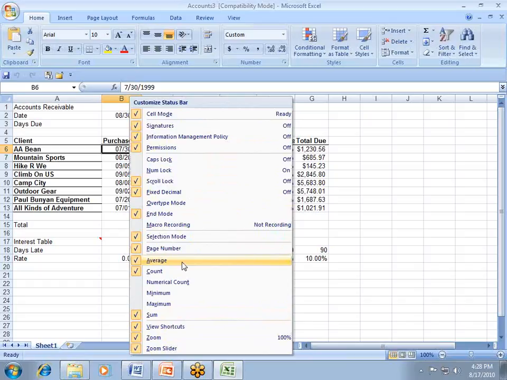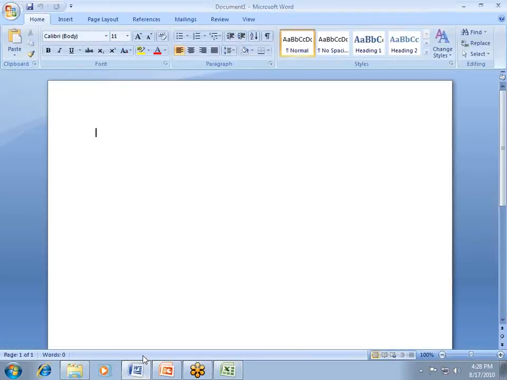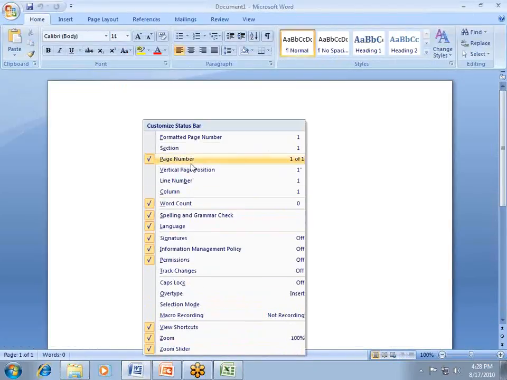Different applications, of course, have different customization of the status bar. For example, Microsoft Word will display the page number of your documents, which I'm going to show you. If I go to Microsoft Word and right-click, it shows you all different options, like formatted page number of the documents, and it also displays track changes. It also shows you the languages, signatures, column or line numbers, and so on. You can use the Microsoft Office Status Bar to navigate to different view modes or to zoom through your documents.